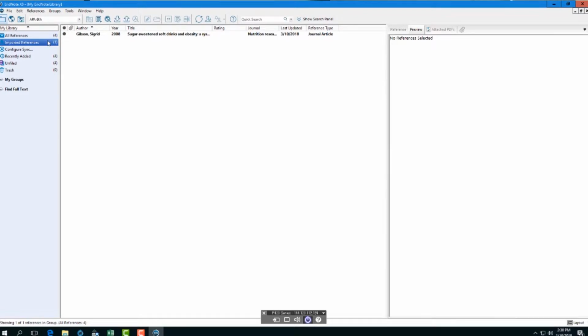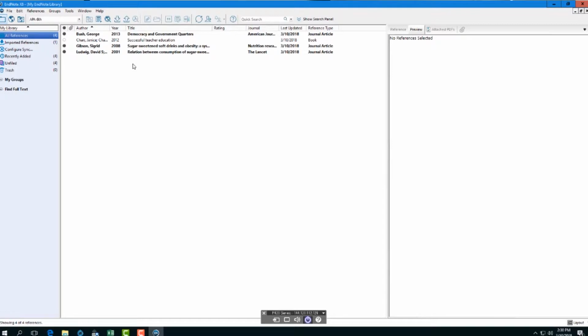In your imported references, it will appear there. But if you click all references, you have all in your list, the ones that you manually inputted and the ones that you import from Google Scholar. Okay, good. So that's for when you're working with your Google Scholar. You have to change your settings, change the bibliography manager from BibTeX to EndNote, and click Save.